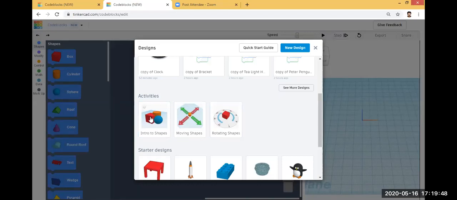So you can see introduction to shapes, then moving shapes, and rotating shapes. You can see these in the activities area.